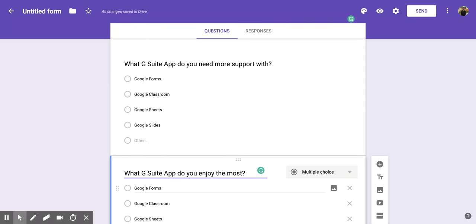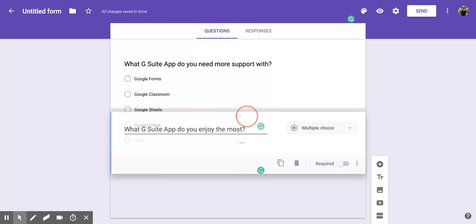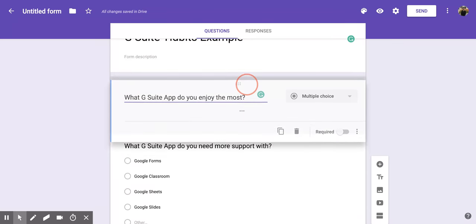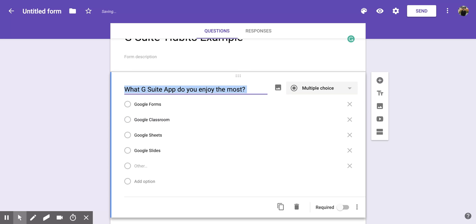Now, if you want to move a question, all you have to do is find the six dots. There's three dots above three other dots at the top of a question. And you'll notice that your cursor changes into like the four different arrows. And if you click on it, then you can drag your question and move it anywhere within your Google Form.